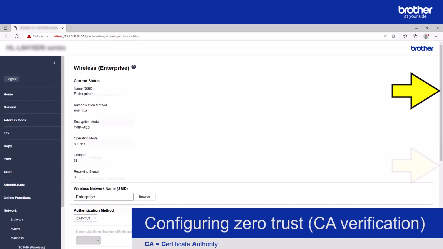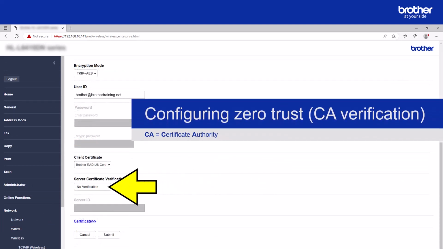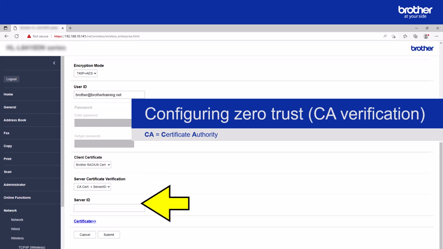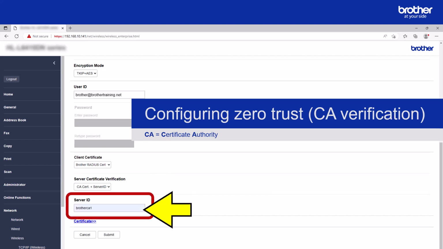From here, I need to select the CA Cert option from the Server Verification option. This will ensure that the security certificate being sent to the brother device to encrypt the connection is verified before it is trusted. For extra security, I can also select the CA certificate plus server ID option, and then type the required server ID in here. In this example, it is the common name of the CA certificate.